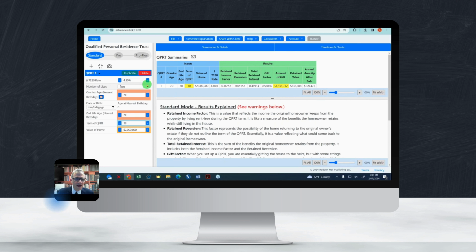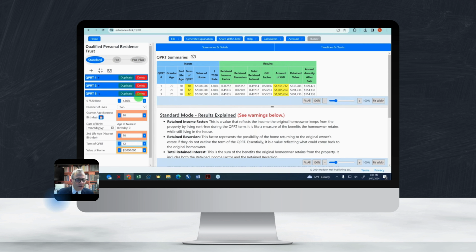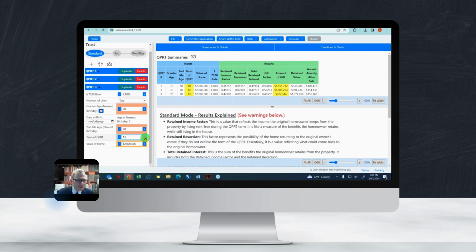Now, what this does in our standard mode that the other programs don't do is I can do a comparison. So I click duplicate, has nothing to do with bridge. I click duplicate, and let's see 12 years. And then there's 12 years, a little bit less of a gift. I click duplicate again. Let's look at 14 years. So it automatically shows me the lower amount of the gift, the higher the amount of the annuity, and the difference in years. So that's in standard mode.